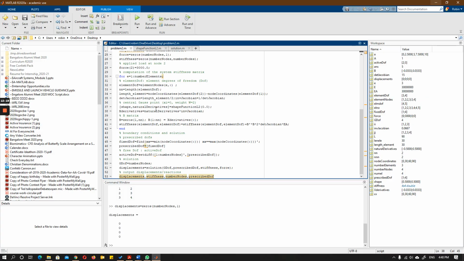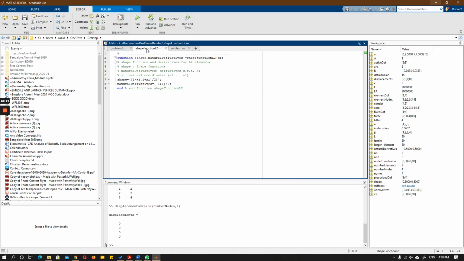And in this also, see, there is a function here. They are called shape function L2. Now the shape function L2 is basically just to calculate this shape function. You remember, right? N1 and N2. So you will have to create a separate script for shape function, which returns the values of shape and the natural derivatives.